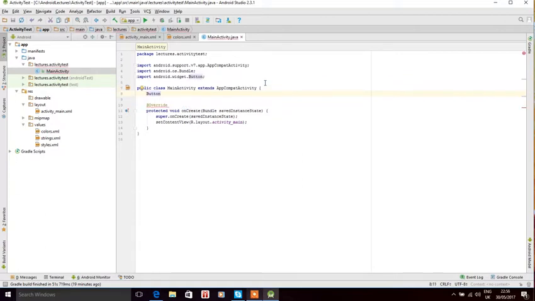As soon as we press the button, this android.widget.Button namespace, or this library, is already added on top of the class. So this Android Studio is very flexible. It does a lot of things automatically for you. It's really a wonderful tool. I really love it. That's why.